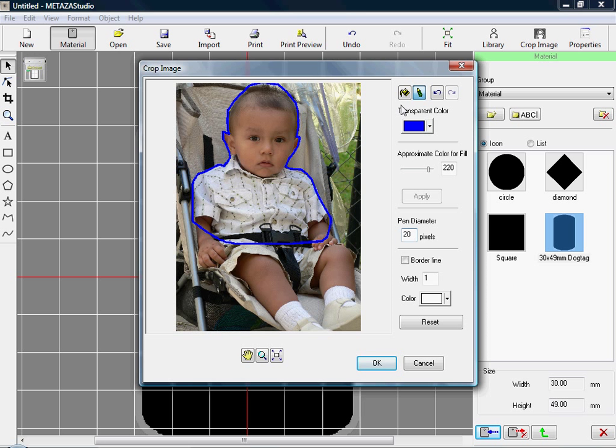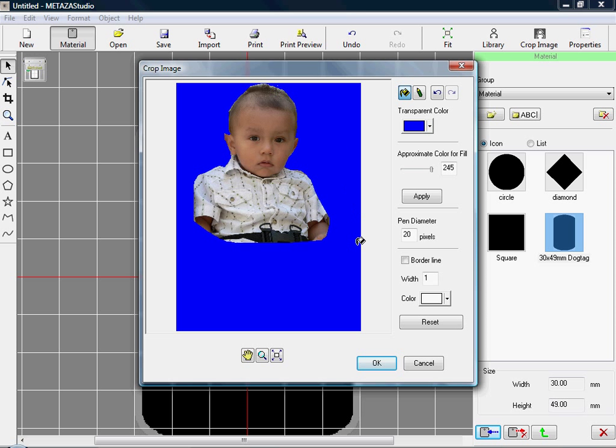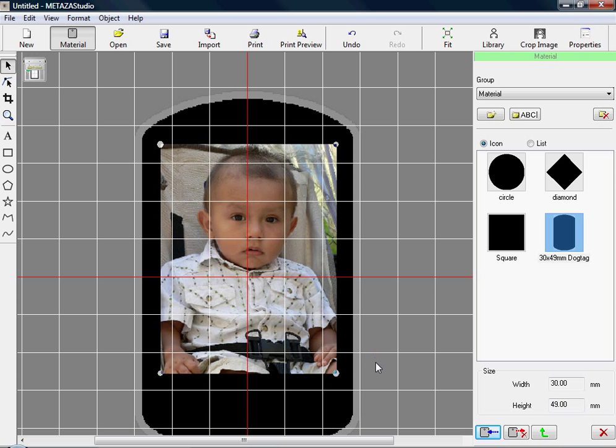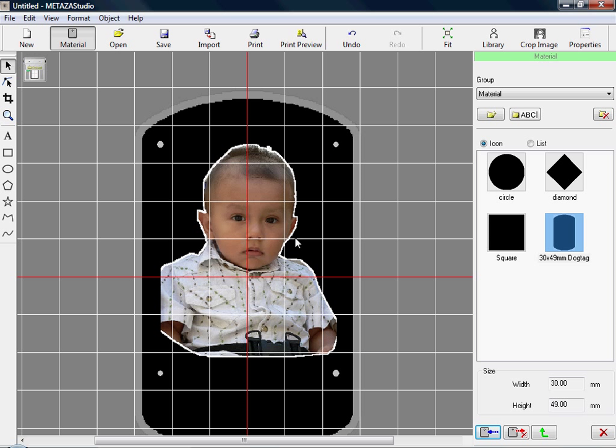Once we've outlined our image, we will now select the fill, increase the color for the fill, and click on the screen to remove the background. We can then set a borderline to give the image a contrasting look. And then click OK. At this point, we can go back and trim the image to our liking.